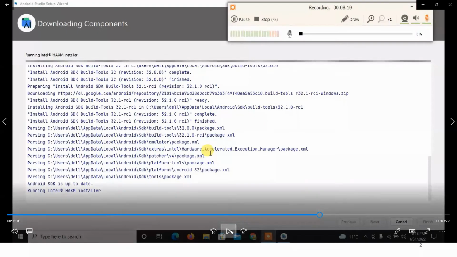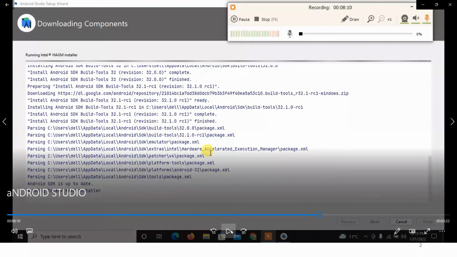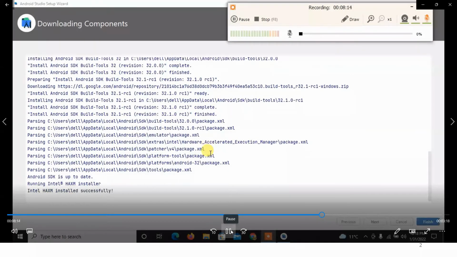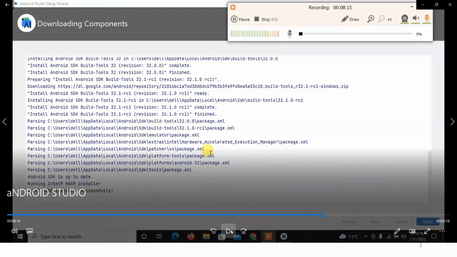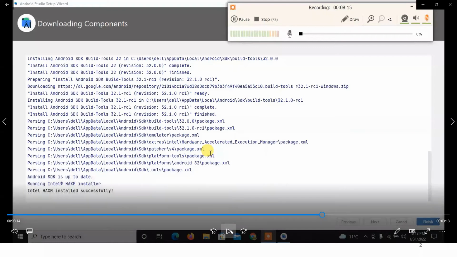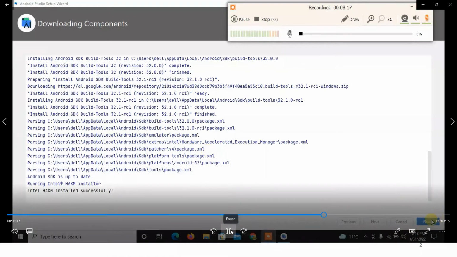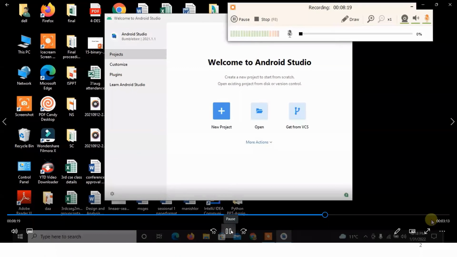You can see the next message, running Intel HAXM installer, then it will come installation complete. See, you have the message Intel HAXM installed successfully in the last line. Once this is done, that means your SDK is successfully installed, and now you are ready to run with the Android Studio. Then you will say finish.